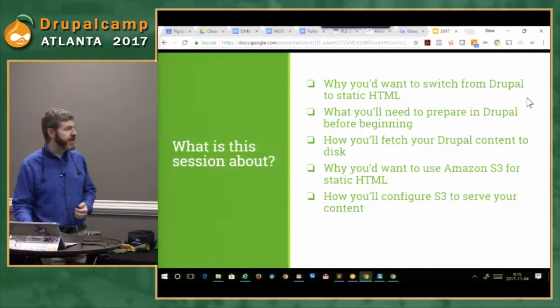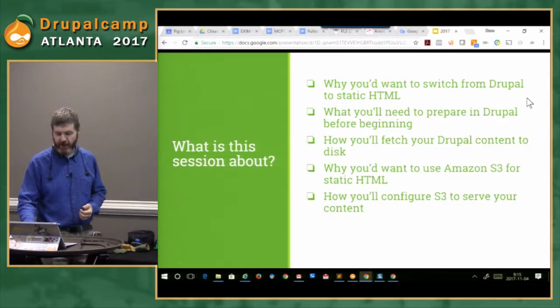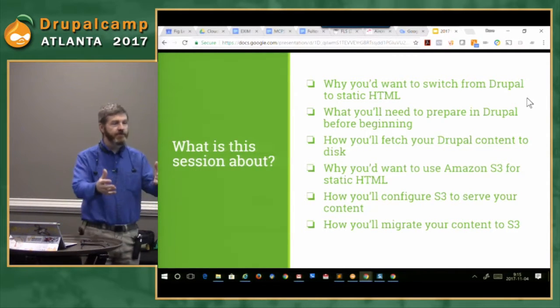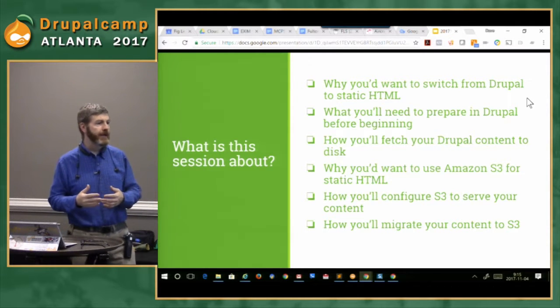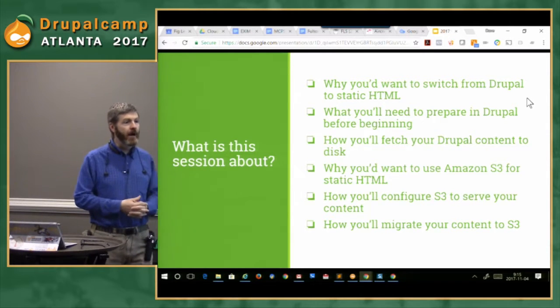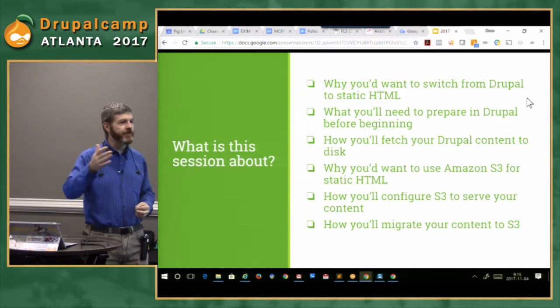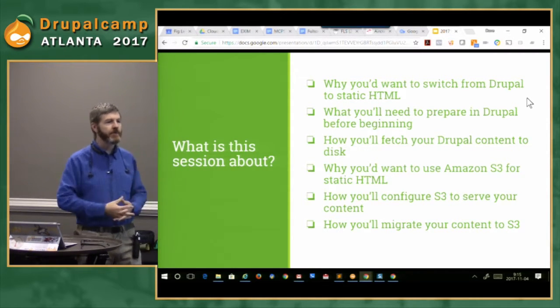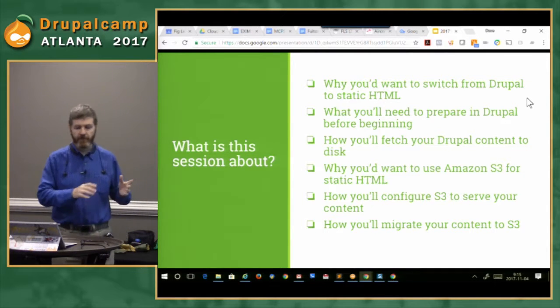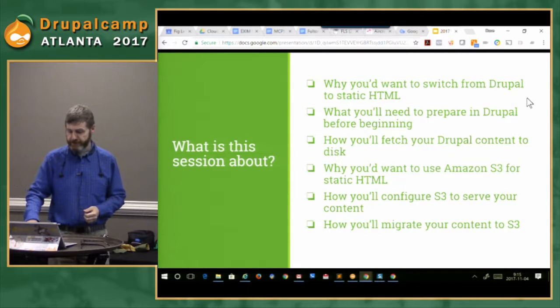We'll have to set up S3 to actually do this properly. And then finally, we have to get the content that we've pulled down. We'll have to get that content into S3. You're not going to be able to pull the content directly from Drupal into S3, and you wouldn't want to if you could. We'll explain why that is later.